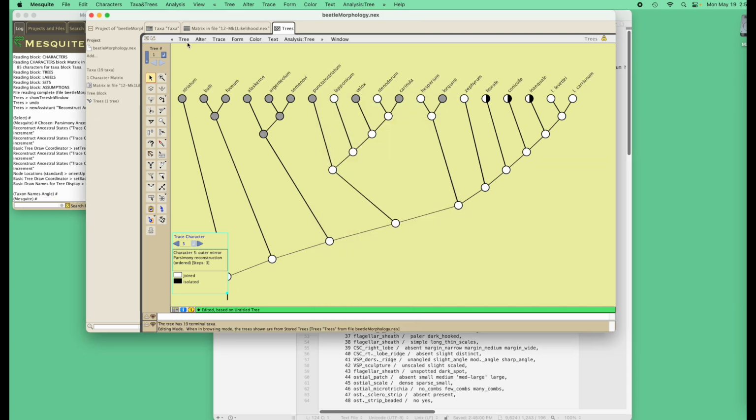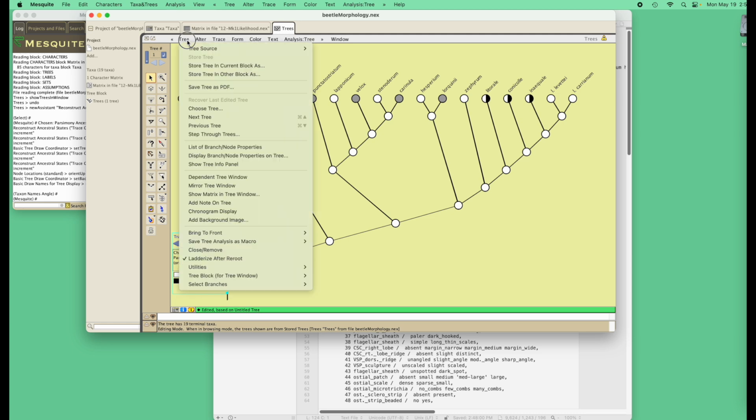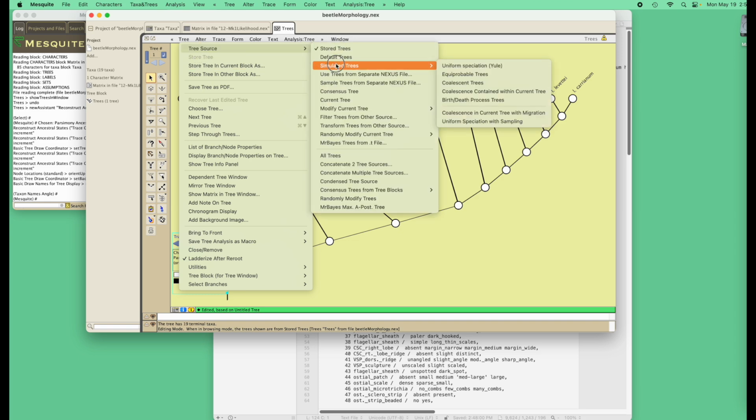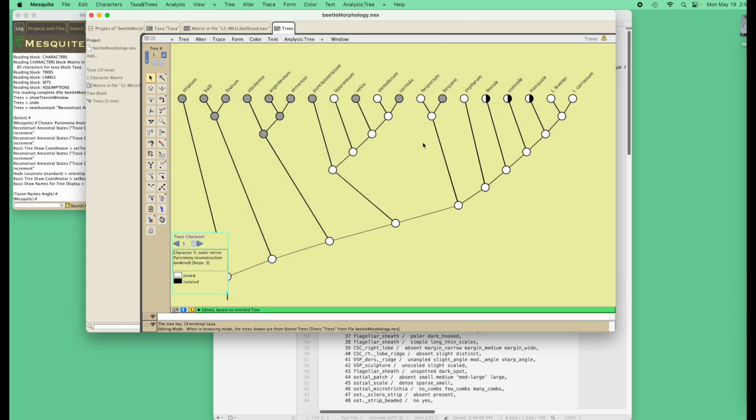The tree window not only allows you to see the trees that are stored in the file, but you can ask to see other sources of trees other than the ones stored in the file, including simulated trees. So we could ask here, for instance, tree source, simulated trees, coalescent trees, or birth-death process trees. And what would be shown here would be those sorts of trees.